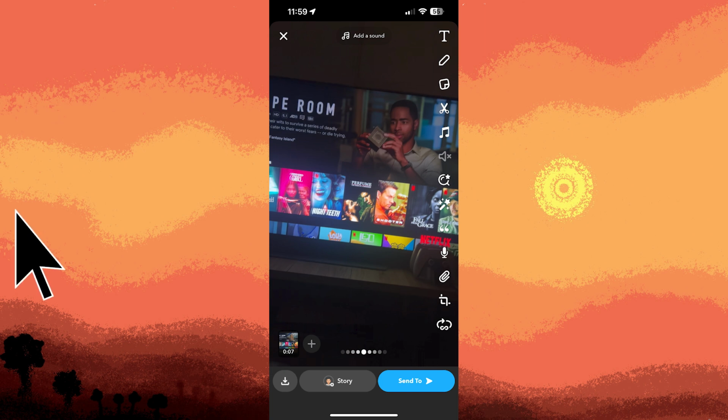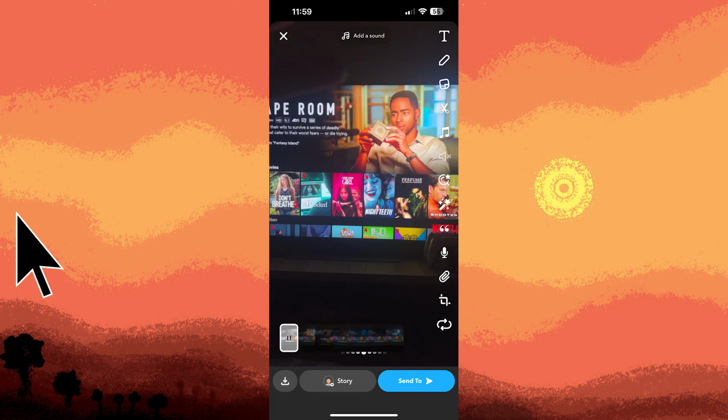tools. Keep swiping until you see the infinity icon labeled as Boomerang. Once in the Boomerang mode, it will automatically record a short video that loops forward and backward. After recording, you can add text, stickers, or drawings if desired.